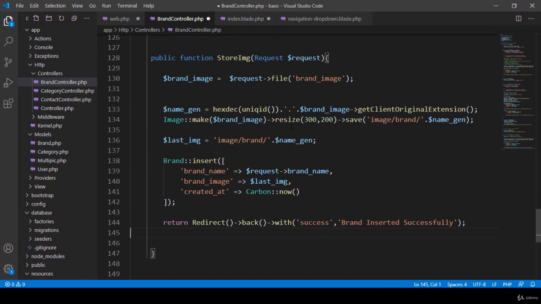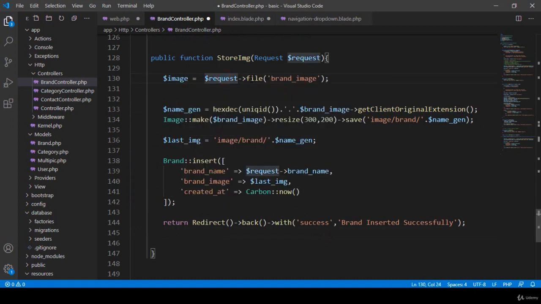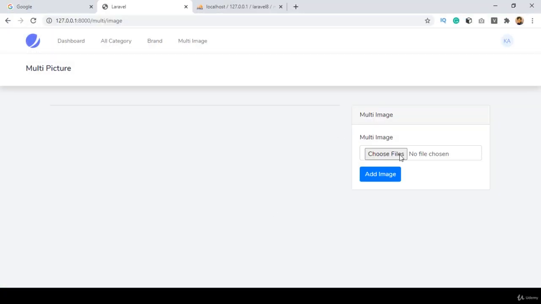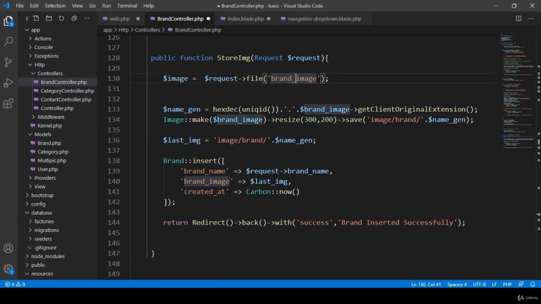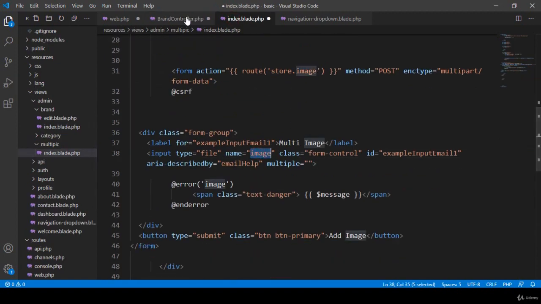So I copy everything from our brand. Now I want to update it. First of all, I take one variable and name it image. Okay, image file, that means the requested file. From here I pass one of the images, right? So that is our field name. I have already declared that, it is the image. Right, so that is our image portion.